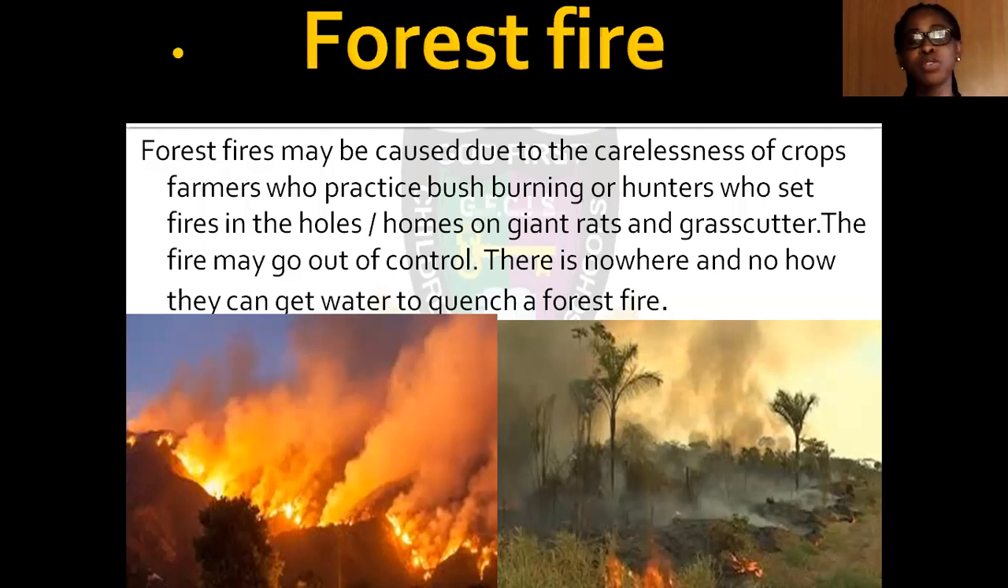Another way where forest fire can take place is where hunters go to the forest and set fire in the homes of giant rats and grasshopper, and this may go out of control also, and the whole forest can catch fire. So fire is another human activity that affects our forest.